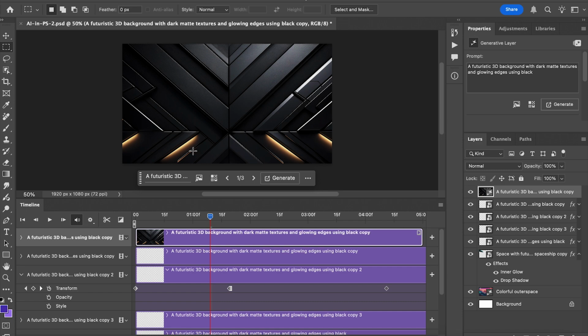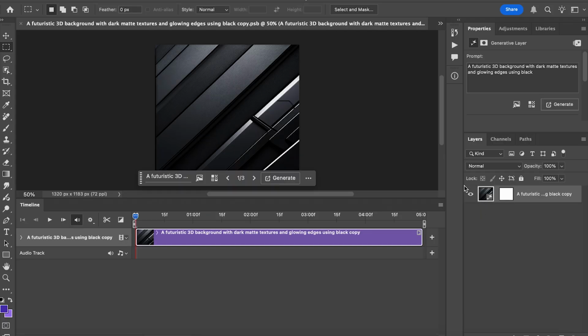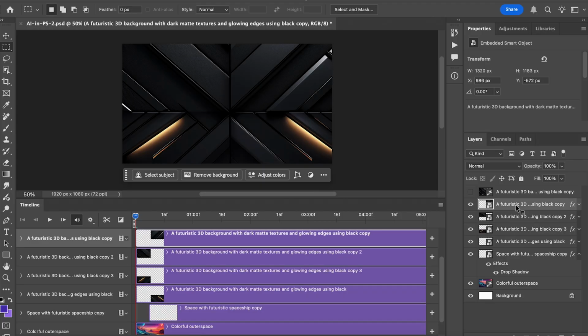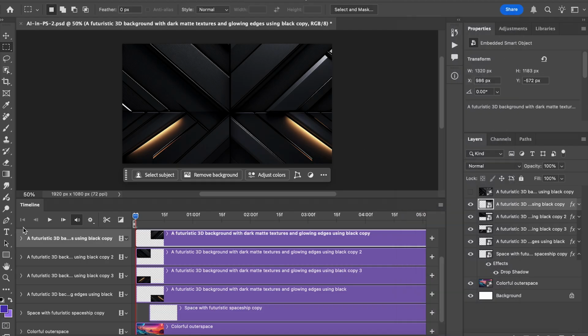So I was looking at this image and thinking, this kind of reminds me of a futuristic space door. And so the first thing I did was I created these pieces of the door. Then once you're done with that, you have to make it into a smart object. So you right click on the layer and you convert to smart object. And what that does is it makes it easier for you to animate in Photoshop.